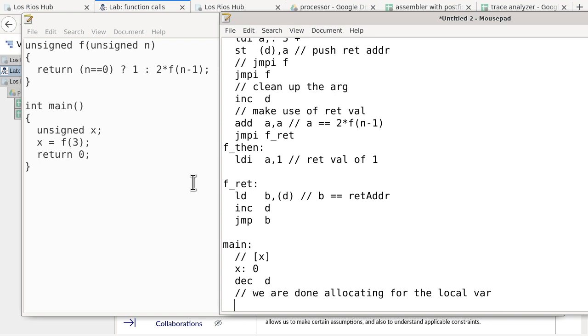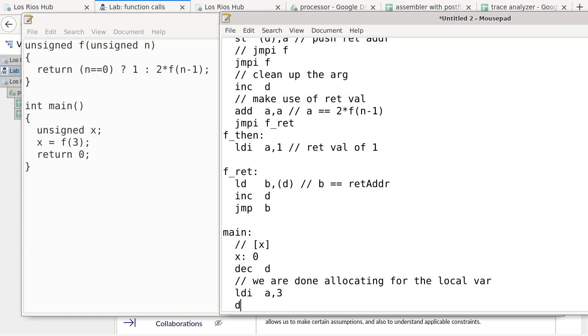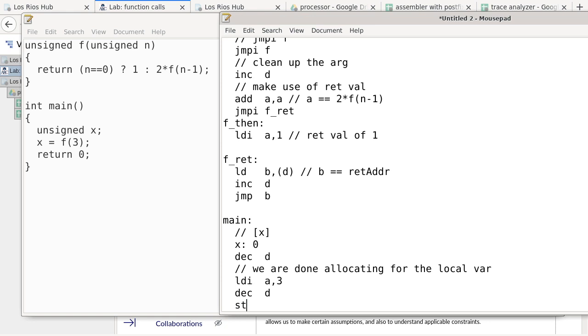The first thing in main, in terms of what we need to do, is to call f with a parameter of 3. We know how to do that because we just LDI a with the actual value of 3, decrement d, store to the stack pointer a, which has a value of 3. That's how we push 3 on the stack.